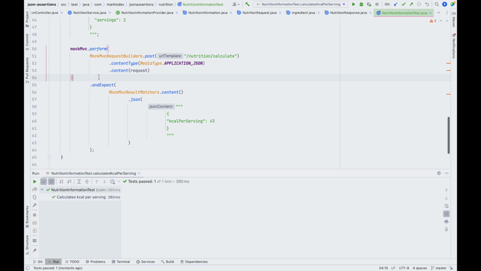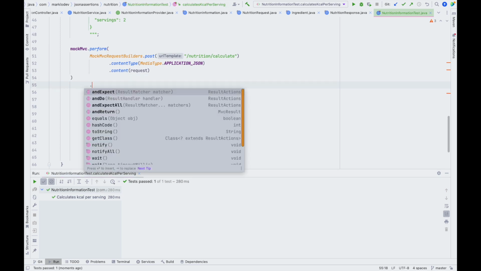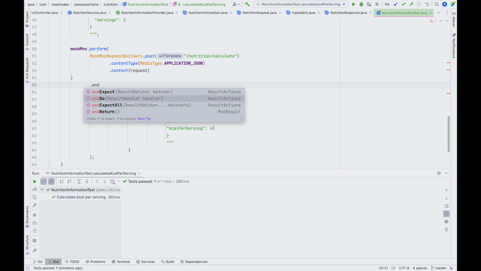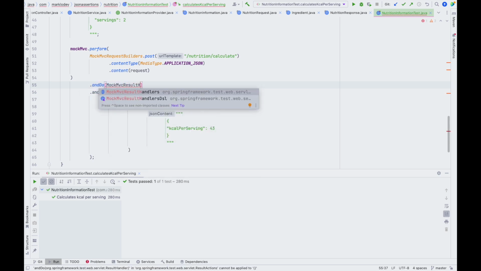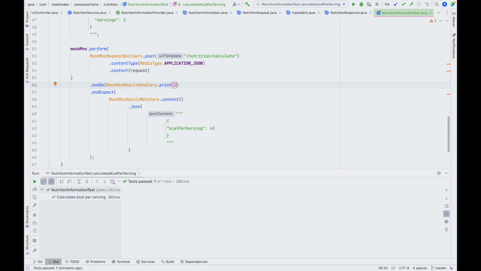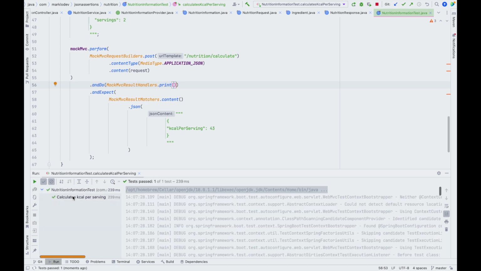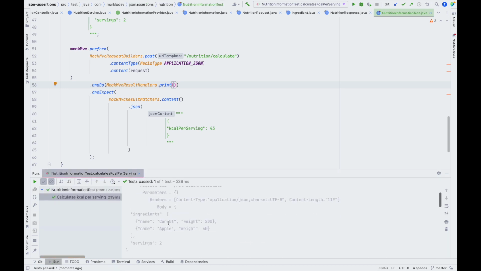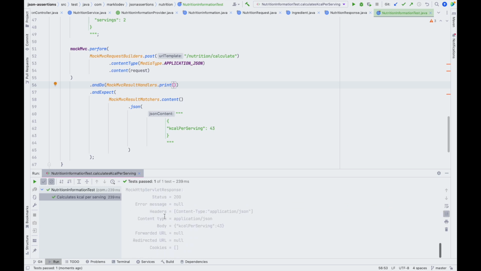If we want to have more information about the data, then we can also add logging here. With this call to mock MVC result handler print, we will now get nice information in our test about everything: the request, the handler, the response, and we see that everything is like we expected.